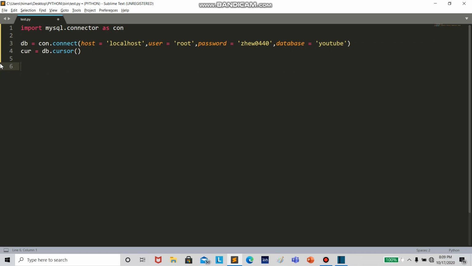Let us now move to inserting values. Before inserting values, let me make a quick overview of what our table would look like. I'll comment it out: name, then we have our class, and then we have our address. Let us insert the values now.